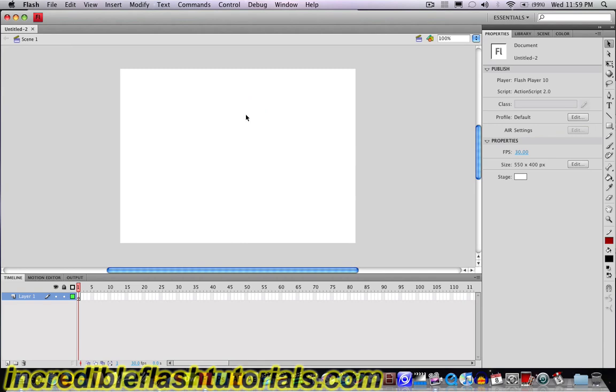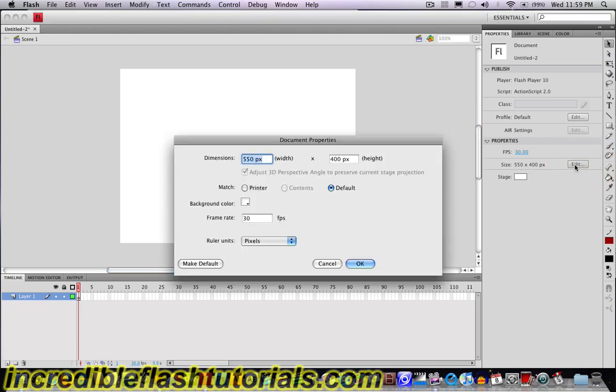And the first thing we are going to do is dictate the dimensions for this ad. I am going to create a horizontal banner, meaning we will want more width than height. So I'm simply going to click on my stage, and in my properties box located right here, I'm going to go down to the properties tab where it says size and click edit next to the size text. Once I do that, our document properties will appear and we can dictate some stuff right here.